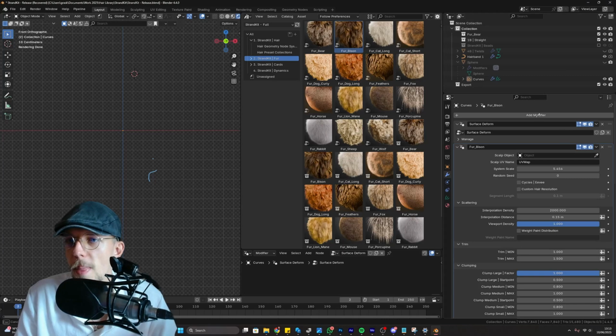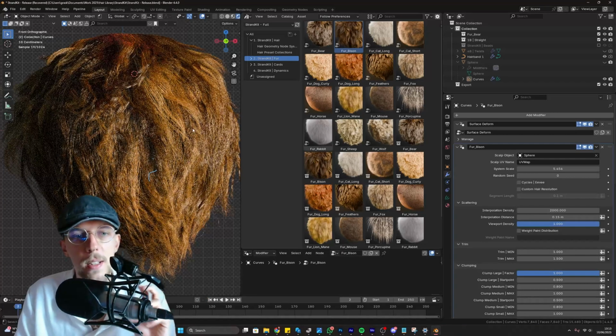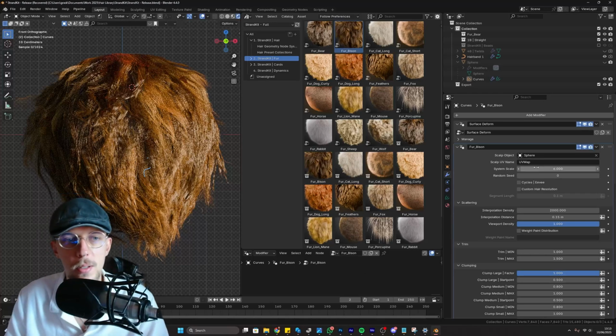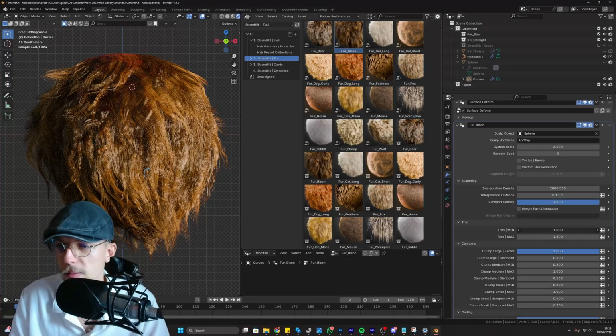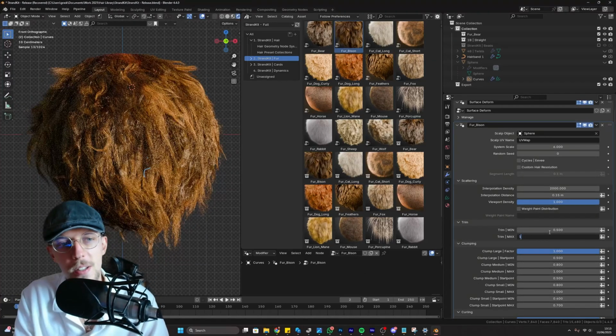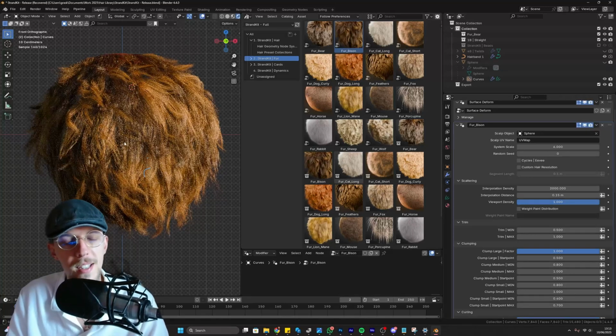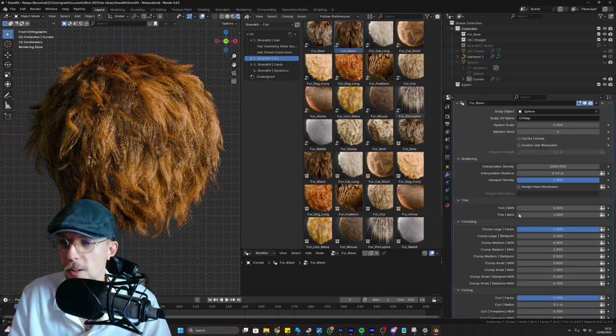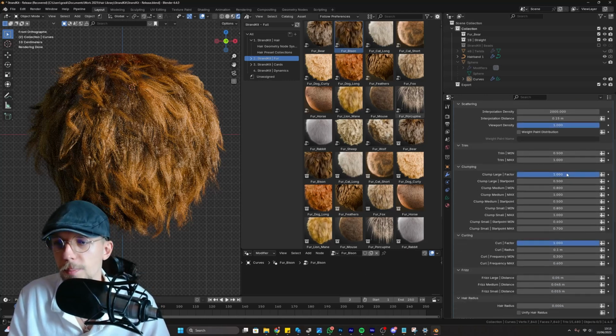So bison fur is quite cool. It's quite thick and quite defined, maybe. We can crank up maybe the system scale just slightly and, well, maybe trim it slightly so it's not as long, right? So you can see just how easy everything is here to change and manipulate your hairs, right? The system scale does a lot. The rest of these values do a lot as well.